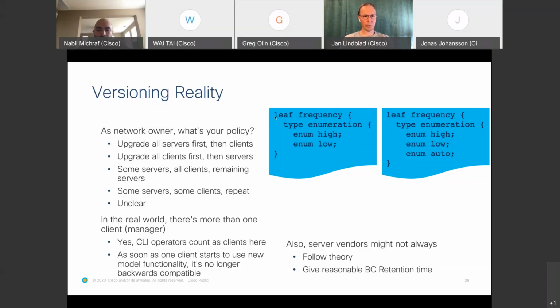towards these devices. And as soon as one client starts to use this new cool functionality of the new release, it won't be backwards compatible to the other clients anymore. So let's say here you have a leaf frequency that used to be an enumeration with the values high and low in the older model that we upgrade so that it's high, low, and auto. That's fine. All the clients can still work in this scenario until some operator or system decides to use this auto feature, because then all the other clients that have not upgraded yet will be suffering. They will say that frequency is auto. They don't have a clue what that means. They will think it's an invalid value.